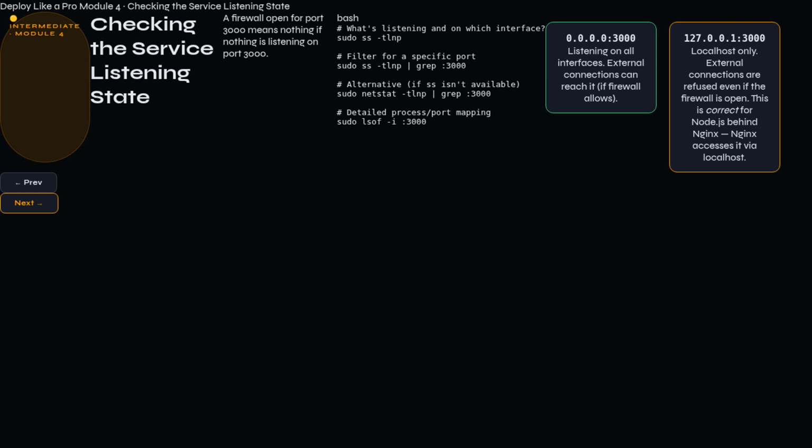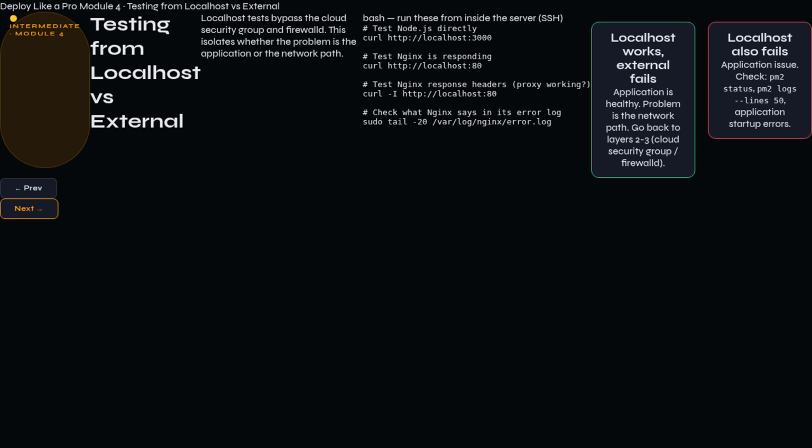Checking if a specific process is listening, sudo ss -tlnp | egrep node shows only sockets held by Node.js processes. sudo lsof -i :3000 shows all processes with a file descriptor open on port 3000. The most detailed view of port usage. Always test from localhost first. If the application works on localhost but not externally, the problem is the network path or firewall, not the application. This isolation technique saves enormous time.